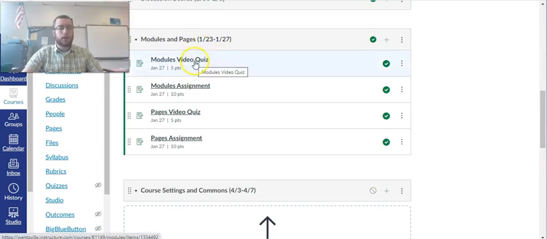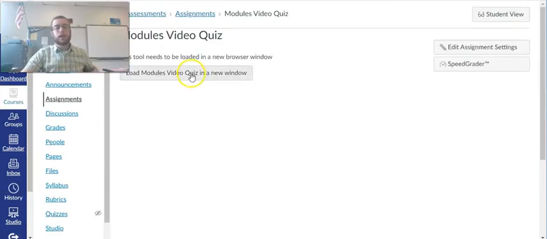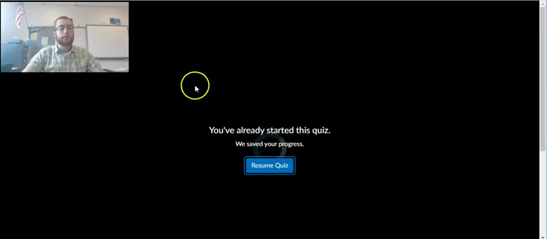So going with the Canvas Basics in Assessments course, if we look at the first video that we got here, the way that you're going to do it is you'll go to the assignment, and then you'll need to hit the Load Modules Video Quiz in a new window. If you want to open it in SpeedGrader, you can, but the only thing that's going to tell you is what grade each student got on the thing. So you can get a lot more useful information by popping in here.